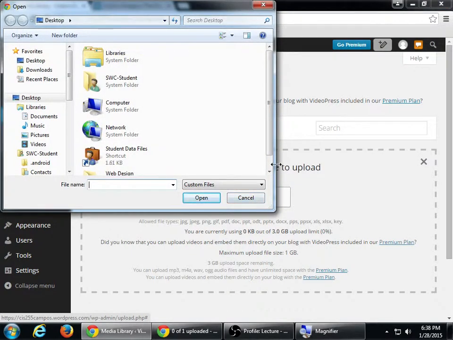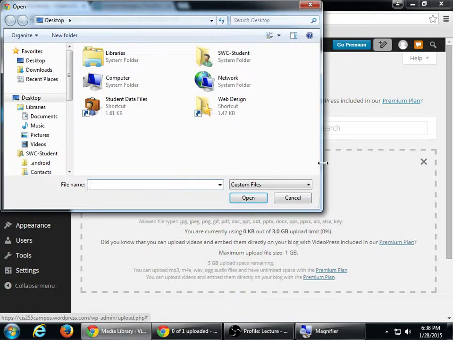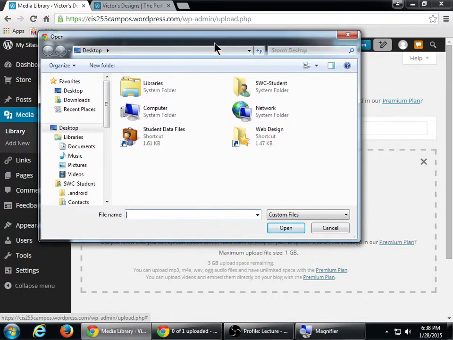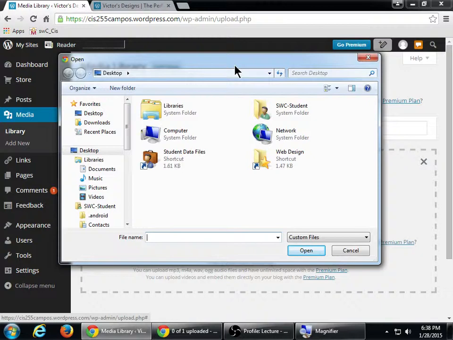bunch of pictures together so it's automatic? Was that Photoshop that we were doing? That would be a Photoshop class, yeah. Okay.